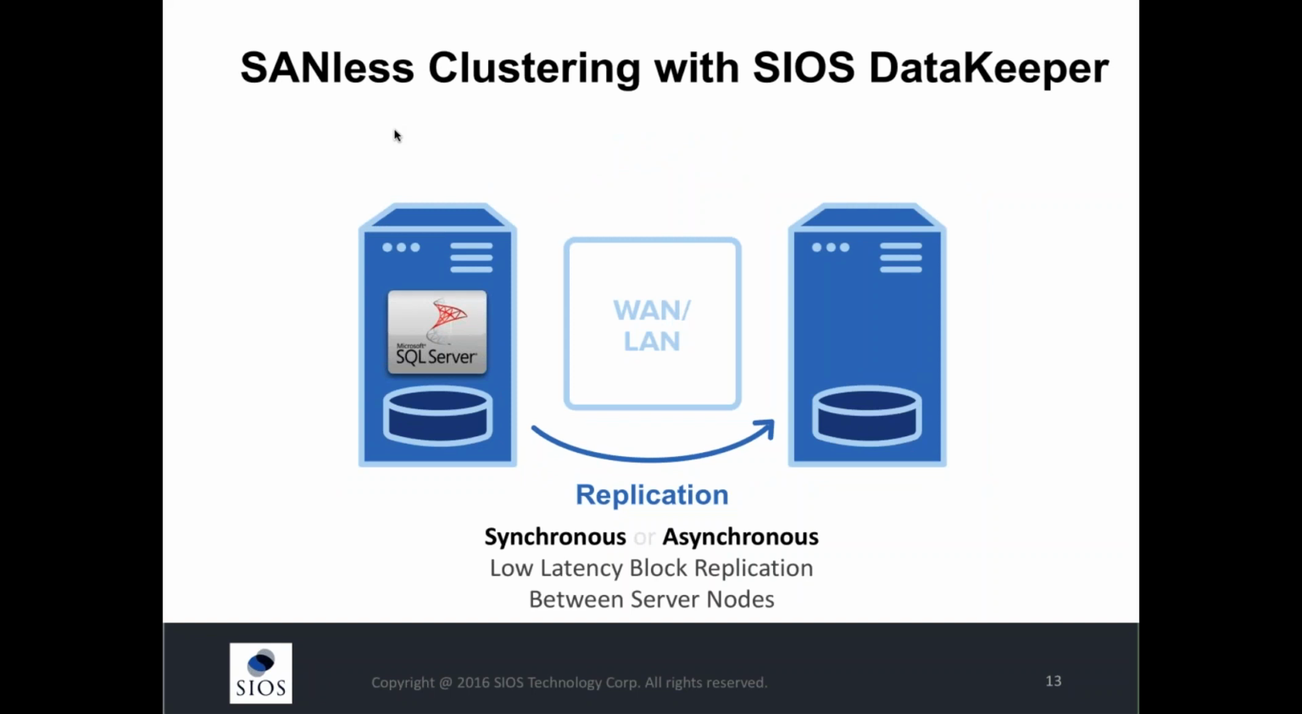So what DataKeeper does is it's software that installs on your cluster nodes. It's basically been implemented as a filter driver. It sits right underneath NTFS, and as data is written by SQL Server or any other application, the writes are split. One copy of the data goes to server 1 on the left, the source. A copy of that data gets transmitted over the network, either synchronously or asynchronously, to one or more targets.